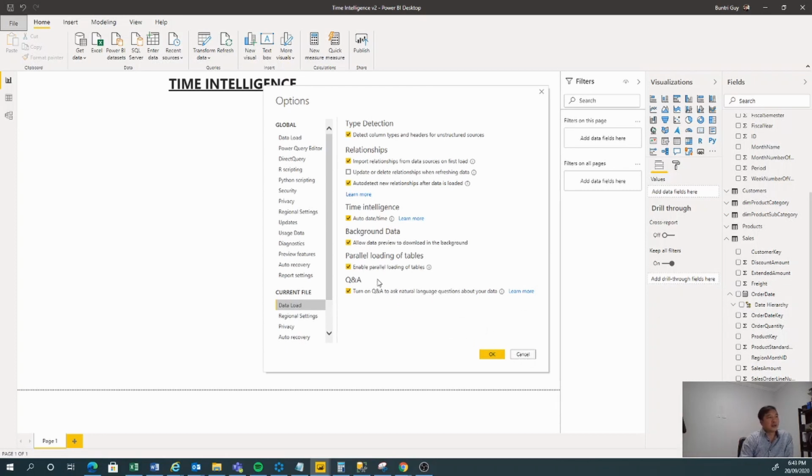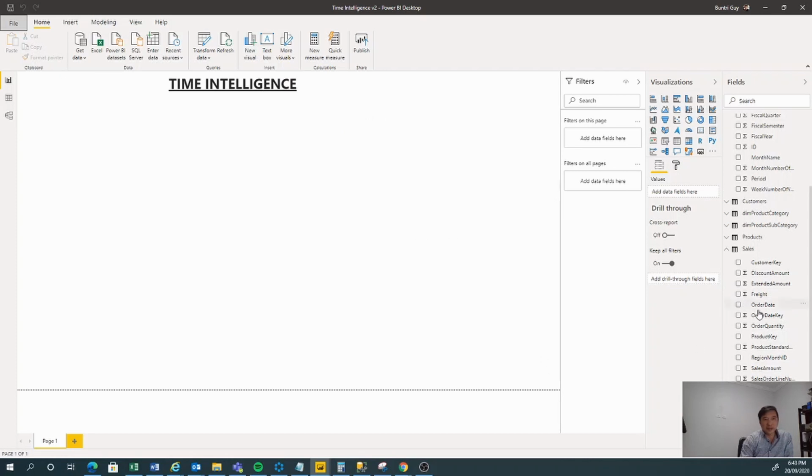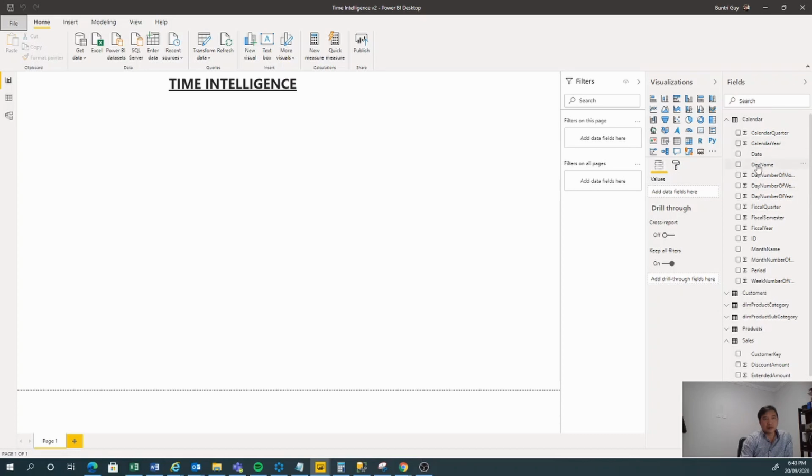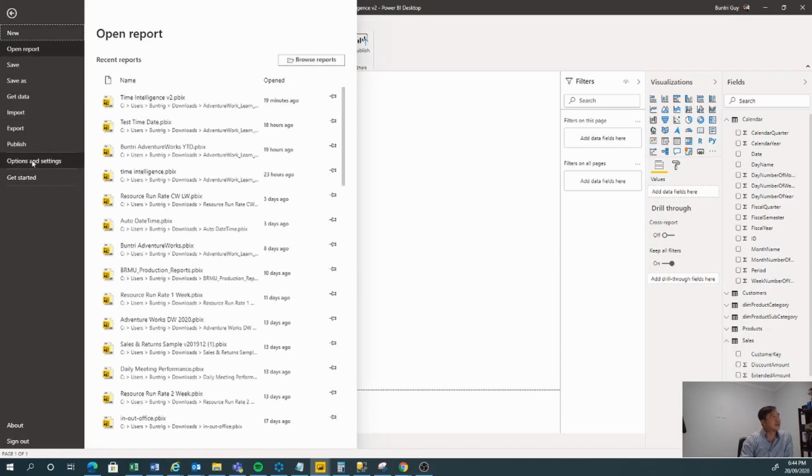If I untick this, notice this bit here, the date hierarchy. I'm going to untick that, and click OK. See how the date hierarchy is gone now in the order date, and the same with the calendar as well. So I'm going to turn that back on. That's the auto setup for the time intelligence.